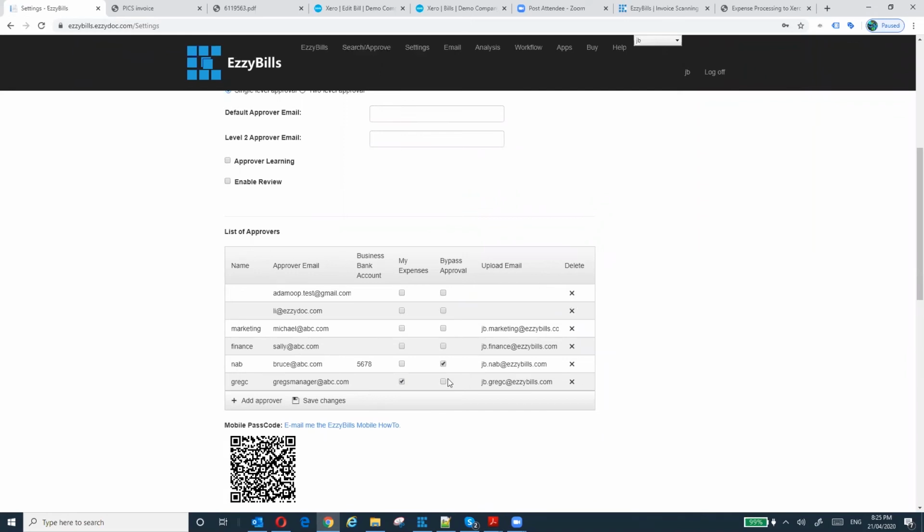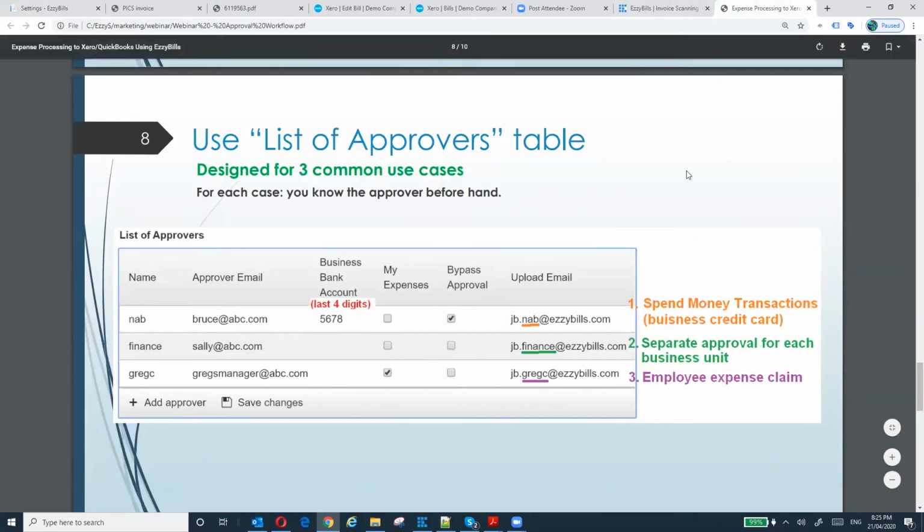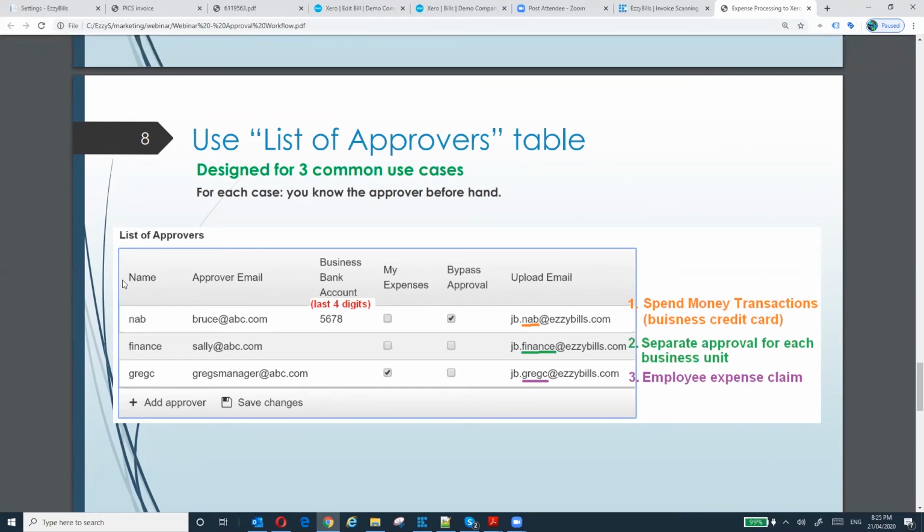And this table has a different purpose. I will go to the presentation and show you. So basically from what I say, there are 3 main common uses. There are other usage as well. It just depends on what's your special situation. People use it for all kinds of things to suit their need. So there are 3 main use cases.